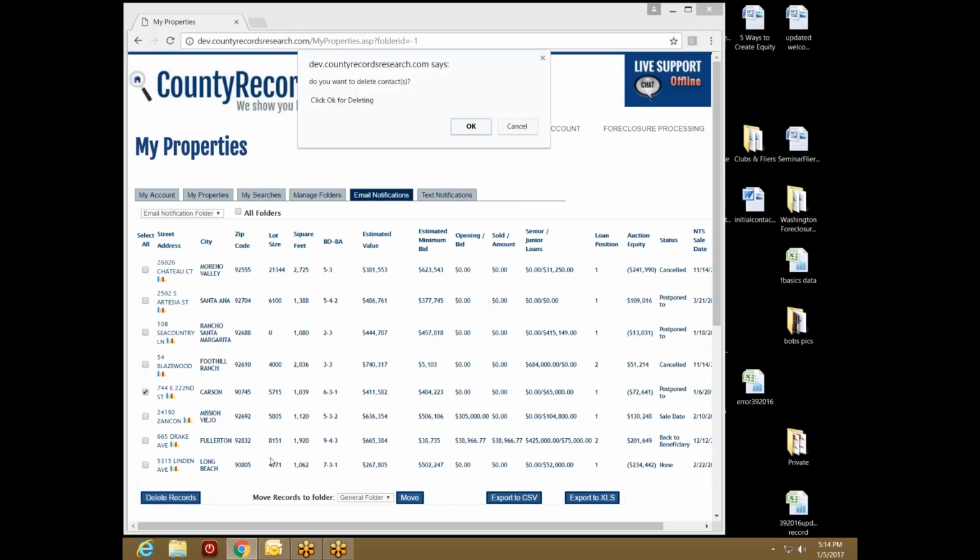So if I wanted to get rid of it, I would also just select the checkbox on the right and hit delete. Now, anytime we go to delete anything out of the site, the system's automatically going to give us this little confirmation window. Click OK for deleting. So it gives me a fail-safe. I can back out of the deletion process if I want to.